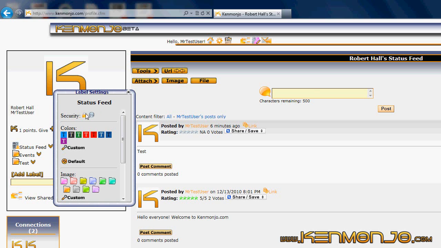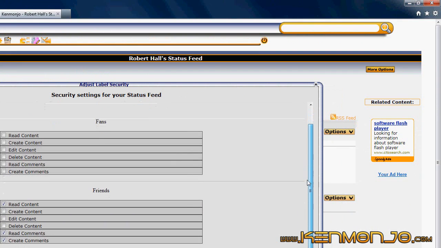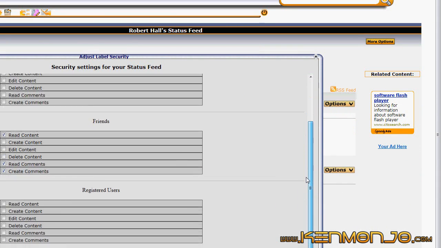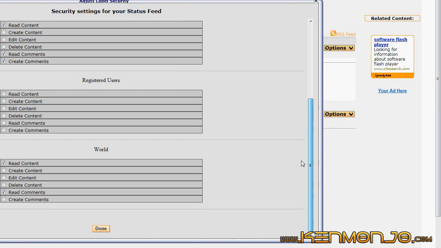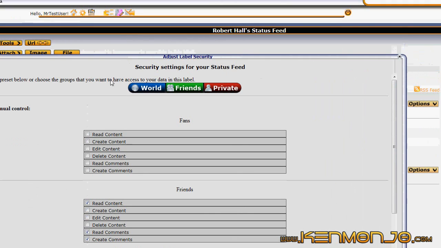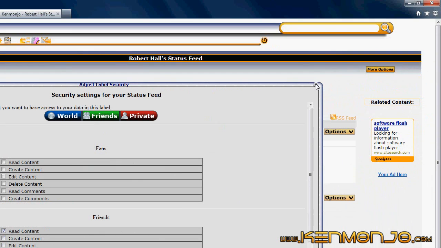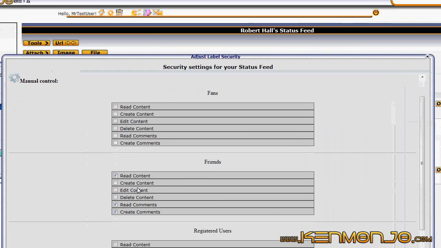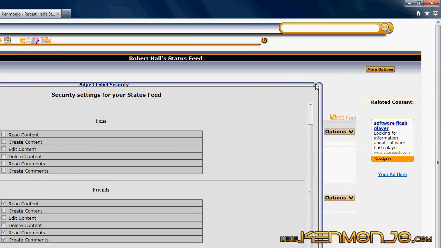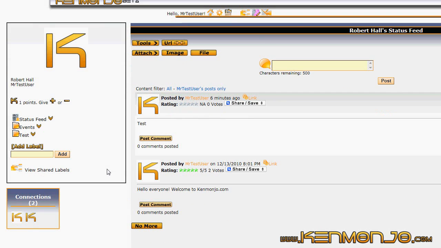You can set who has access to each label by clicking on the little security lock. For each user group that you have, you can either grant or deny permissions. And on any page that we have for setting permissions, we have what we call the quick set buttons to quickly set it to world, friends, or private security only. And then from there you can enhance it further by checking or unchecking certain groups and user boxes to customize your own security preferences.